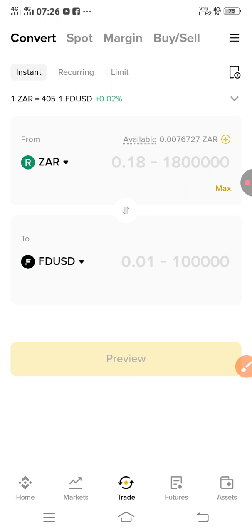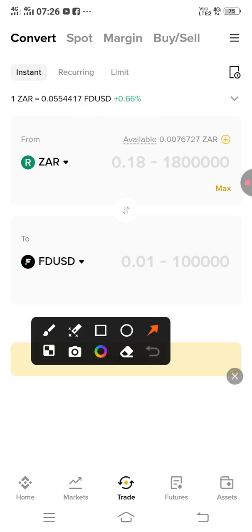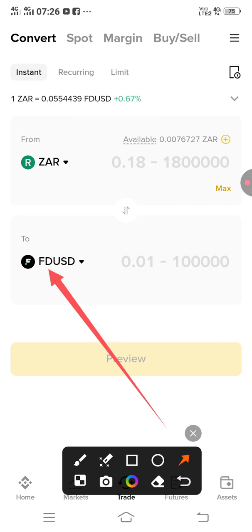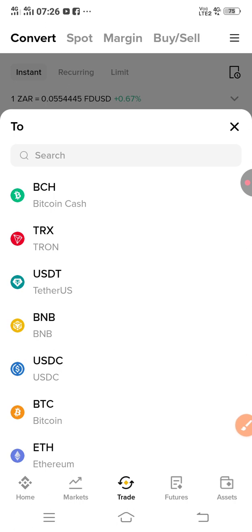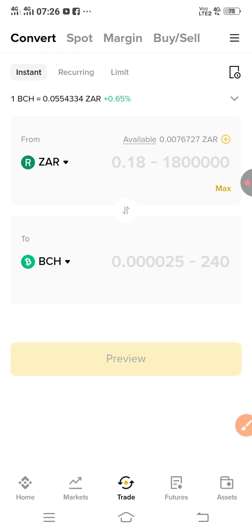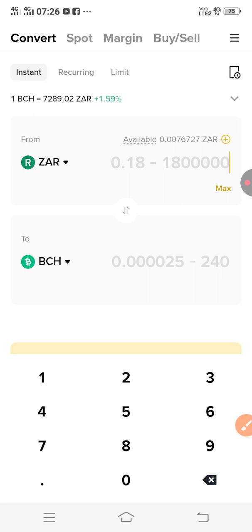In this case, you will choose the currency of your country. And then the second is the currency that you are converting to. That's where you are going to click, and then you are going to choose Bitcoin Cash, which is BCH. Now that I've chosen Bitcoin Cash, you can see we are converting from the currency of your country to Bitcoin Cash. If you have $105, that's how much you would need. You will click on max, or you can type the amount.